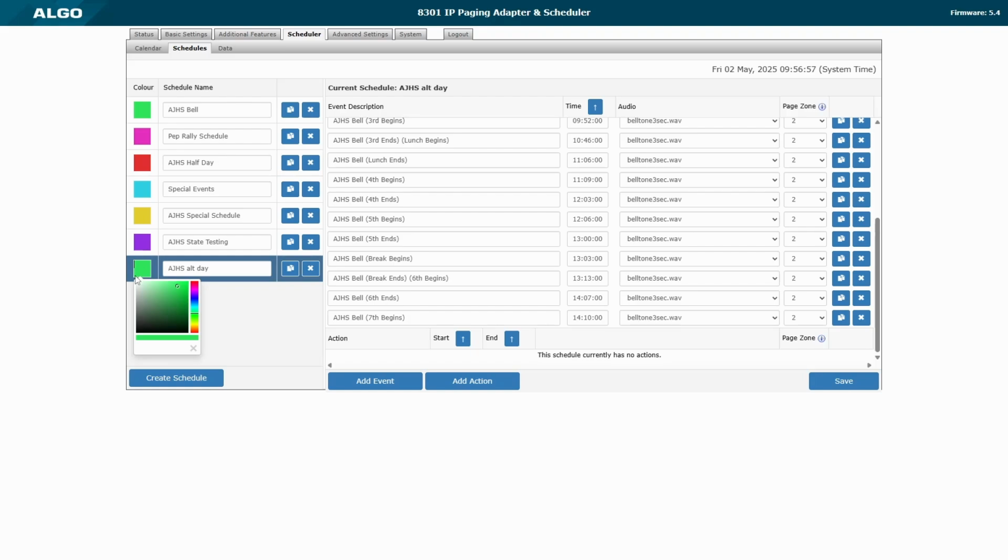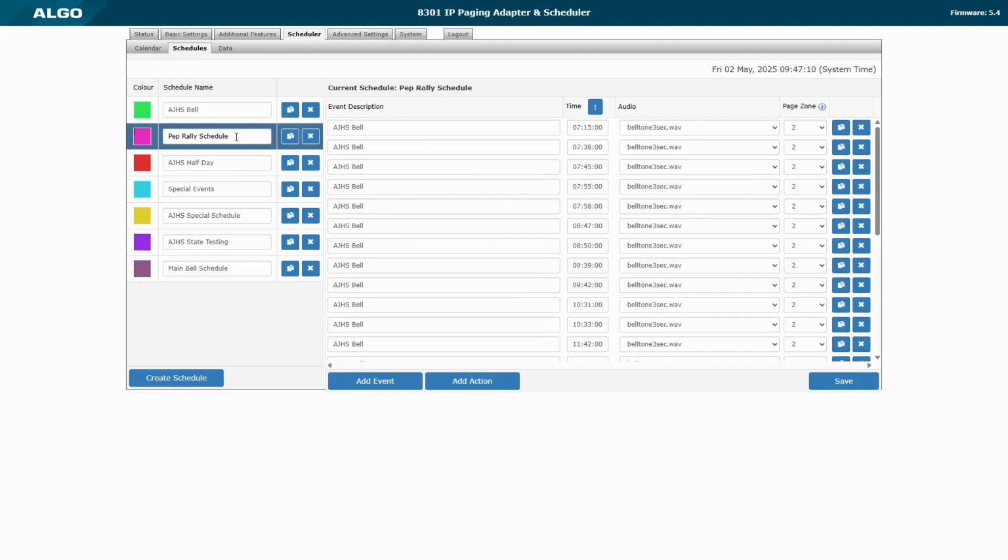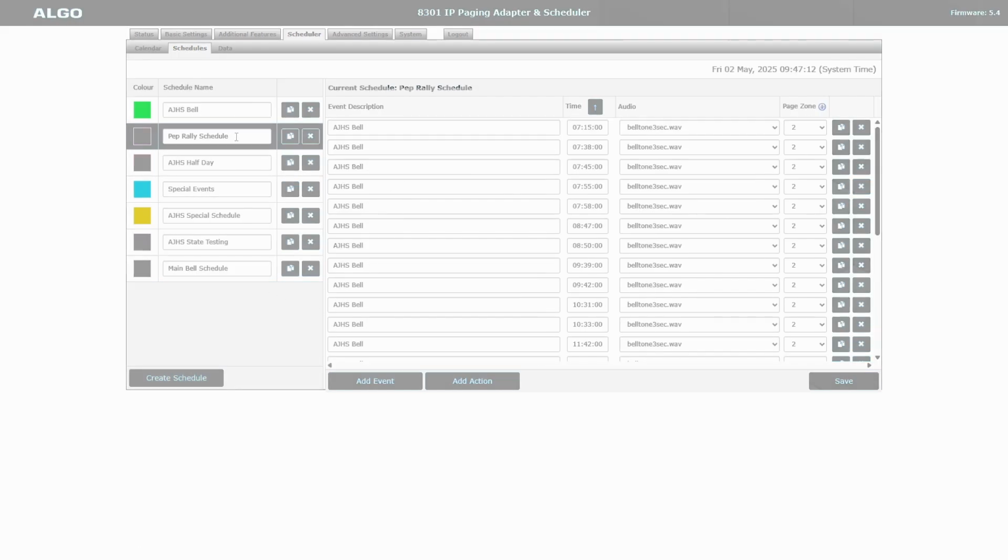You can choose a different color for each one of these. That can be helpful when looking at the calendar because that's the color that is going to appear on the calendar. Now let's move on to actually adding these schedules to the calendar.